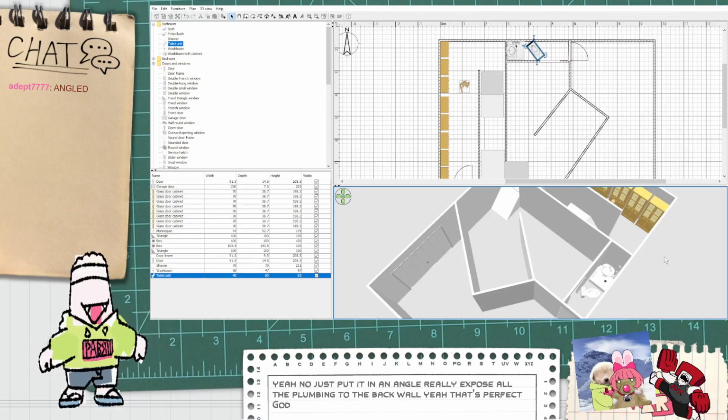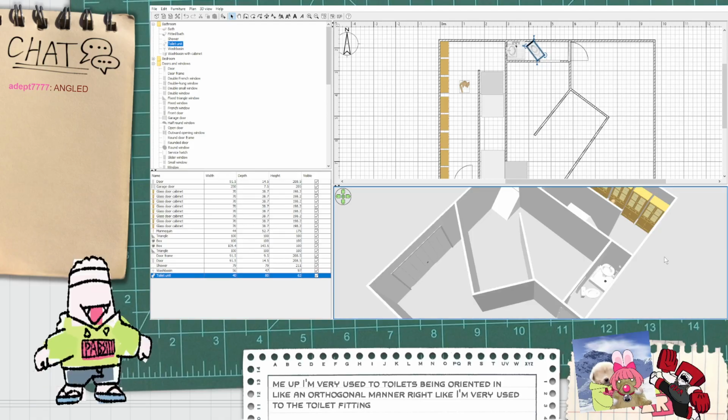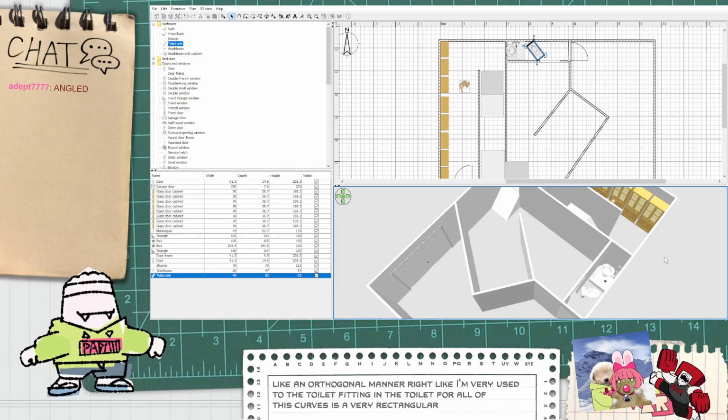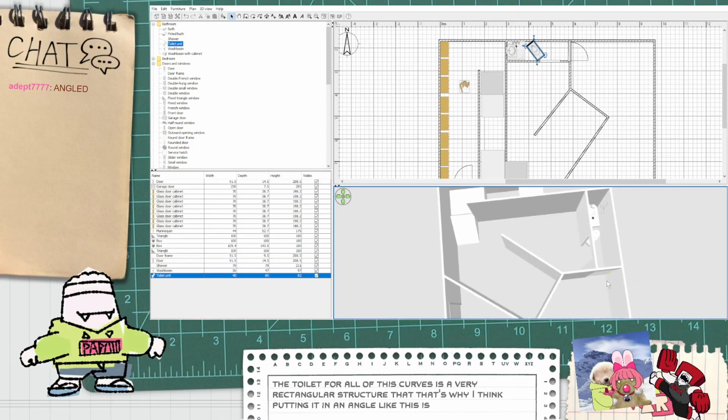God, I feel like an angled toilet would actually mess me up. I'm very used to toilets being oriented in an orthogonal manner, right? I'm very used to the toilet fitting in. The toilet, for all of its curves, is a very rectangular structure. That's why I think putting it at an angle like this is really unnerving.